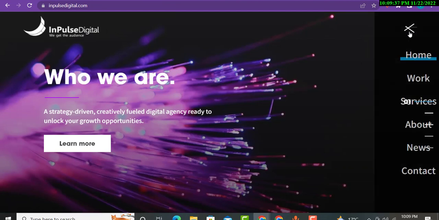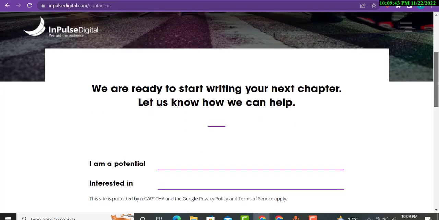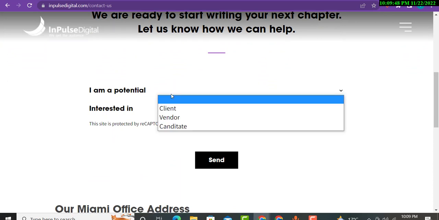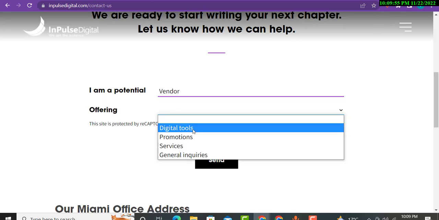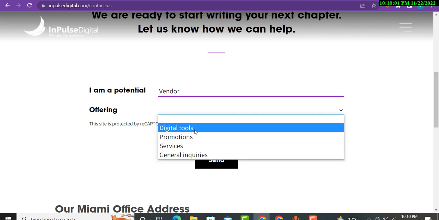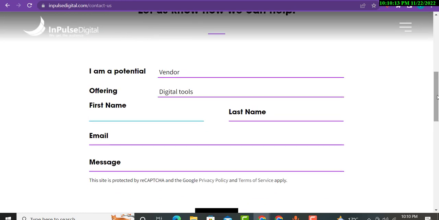You can easily go to the contact page, click on contact, and after that you can directly promote your products to these companies. For example, I am a potential vendor offering. You can select over here digital tools, promotions, services, general inquiries. So you can select digital tools. Then you will write your name over here, your last name, your email address, and your message. How you can get your message, I'll show you in this video.